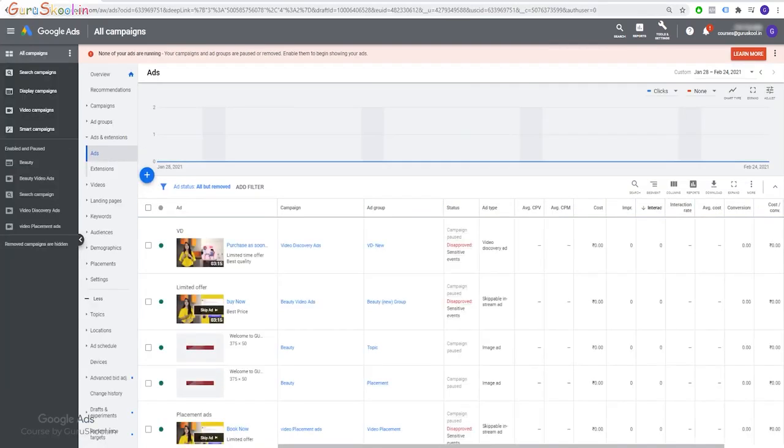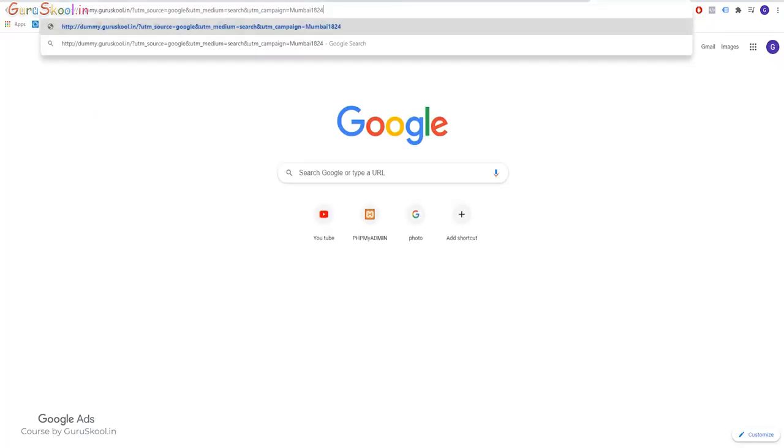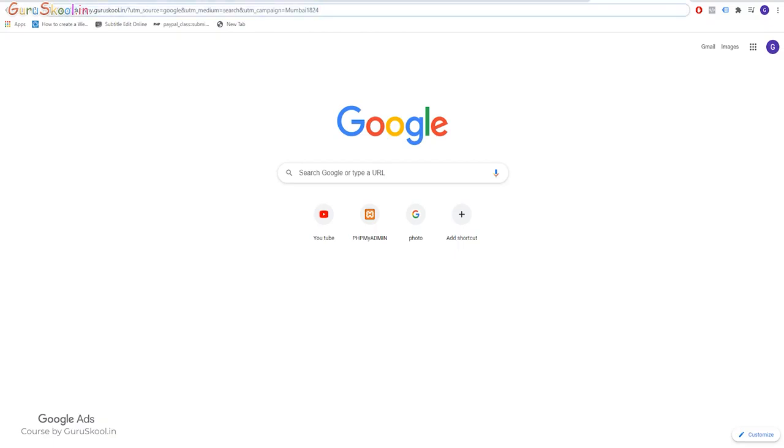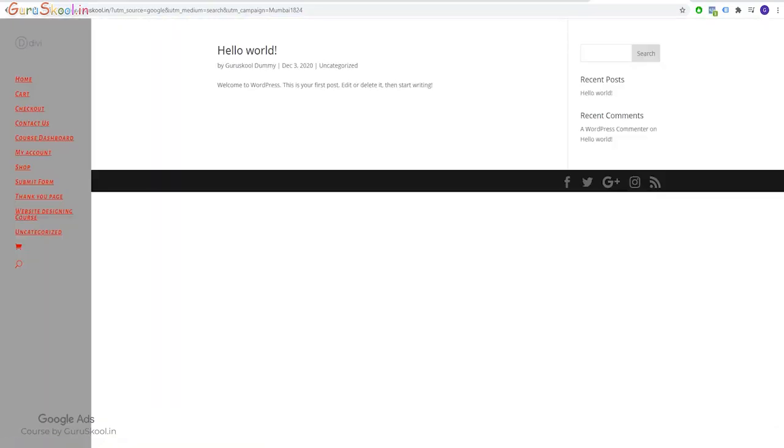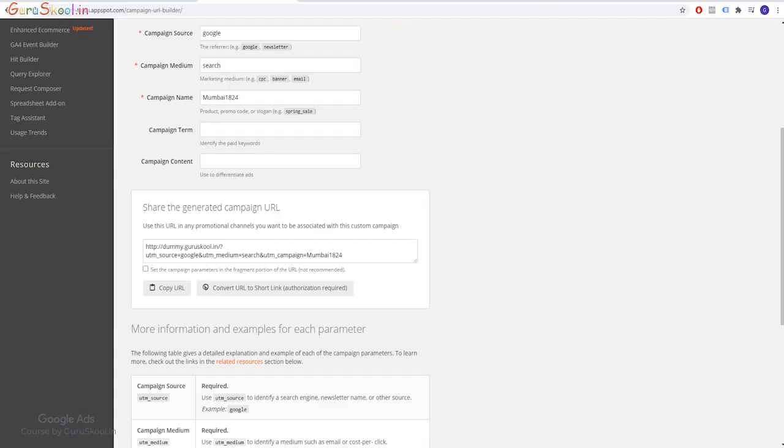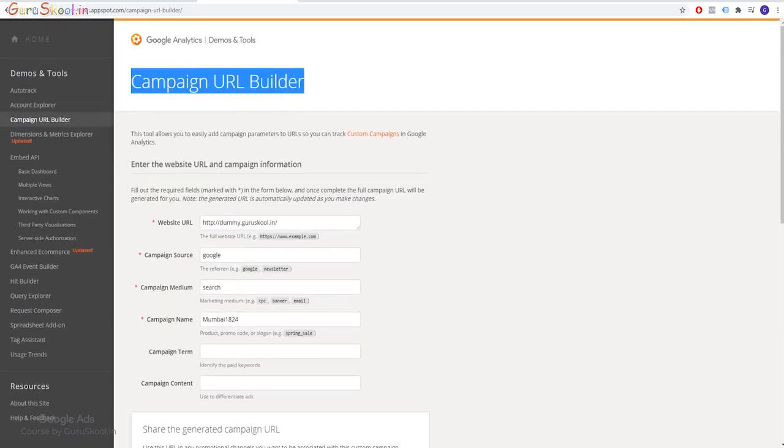Come to Google Ads. And suppose, on a different tab, I want to show you something. Look at this. It's which website I want to see the traffic for: dummy.guruschool.in. And what is the source and medium? The source is Google, and the medium is search ad. And what is the campaign name? That's Mumbai 1824, which I have mentioned. Same. If I hit this and enter it, it won't give me any kind of result, only my Guru School ID. That's it. So this is how I can create the campaign URL builder.